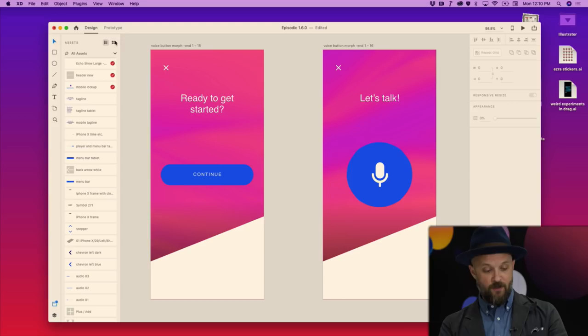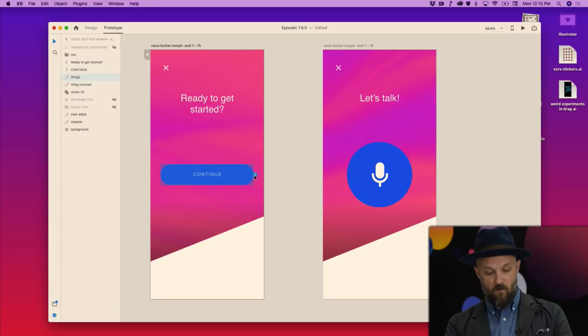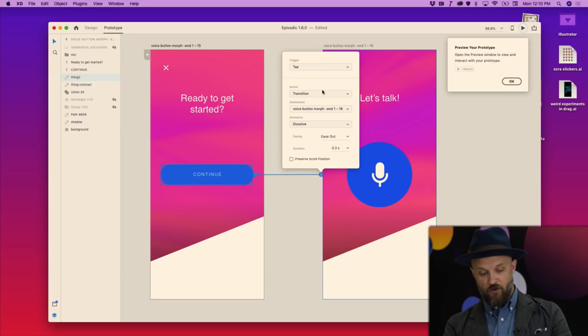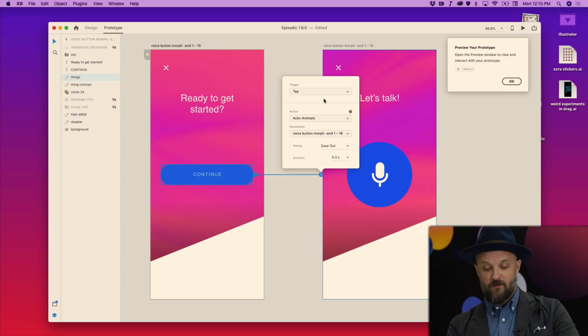Let's go look at the layers. So here I have this shape, right? This is my button. And now when I wire that together here, I have some new options. New triggers. Yeah, new triggers. So I have tap, drag, and voice, which we'll get to in just a bit. And here now we have a new action, a new way to go from one screen to the other. And this is auto animate. So I can choose that.